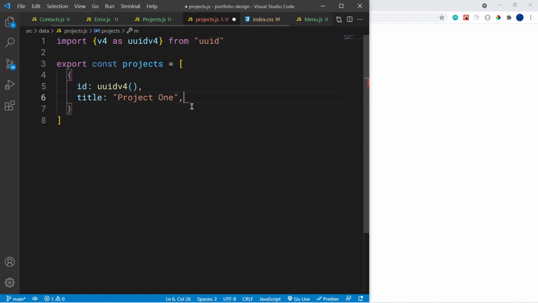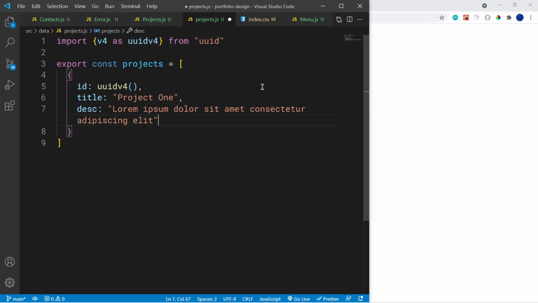And then once we have a title, we are also going to have a description that says something like something here. You know what, instead of something here, let me say lorem ipsum dolor sit amet consectetur adipiscing elit. How many times would you have to use this in order to cram it? Okay, and then once you have the description, we're going to have a GitHub link, right?